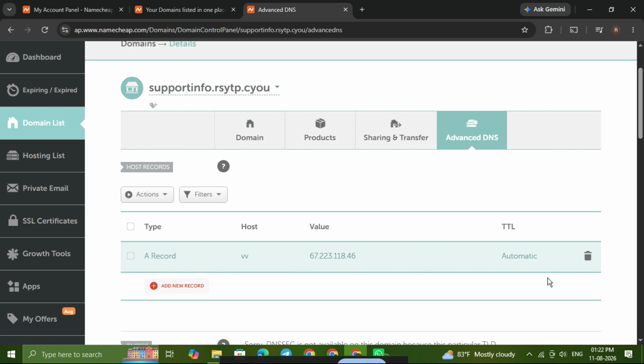After saving, it may take some time for the record to fully update across the internet, so don't worry if it doesn't work instantly. DNS propagation can take a little while depending on the record and your provider, and that's it. You've now learned how to add a DNS record in Namecheap. Whether you're setting up a website, verifying a domain, or configuring email, this process is the same basic workflow. Log in, open your domain, go to Advanced DNS, add the record, fill in the host and value, and save.